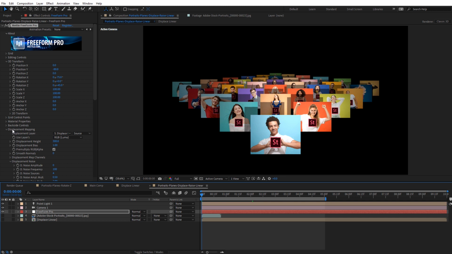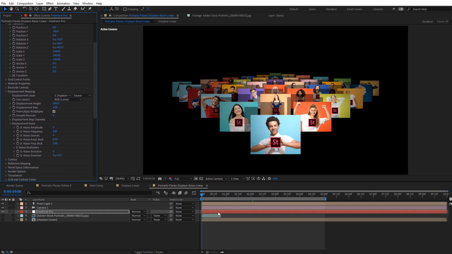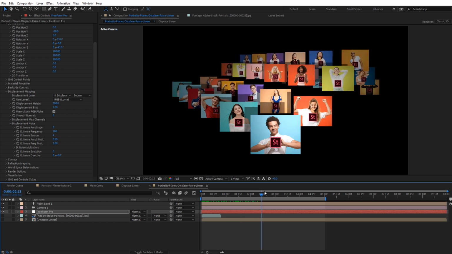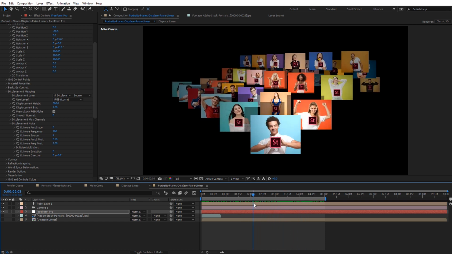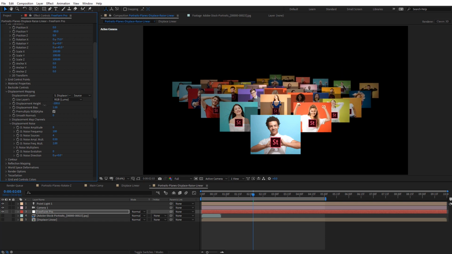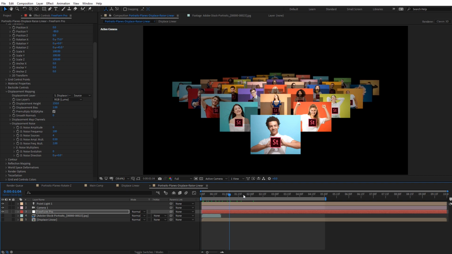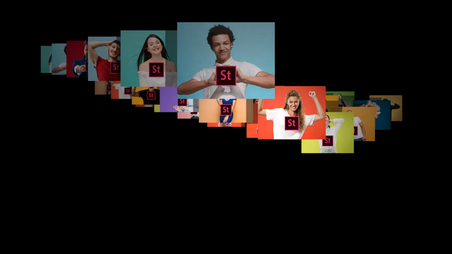But under the displacement mapping settings, we can select a displacement layer. So there's that layer that I set up there. And we can come through here. If we scroll through, we're going to see how it's actually displacing the images based off of that displacement layer. And we can also change the displacement height. So if you want it to be really high or low, you can make those setting adjustments there as well. So you have several options for controlling animations like this with Freeform Pro.